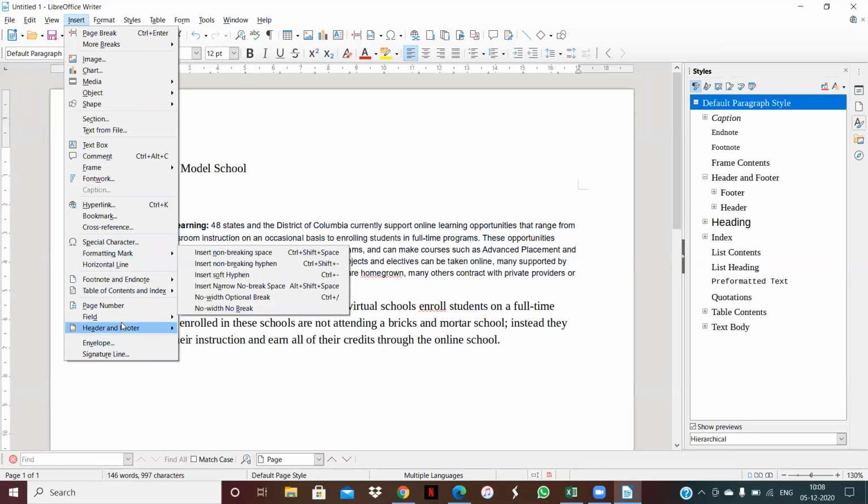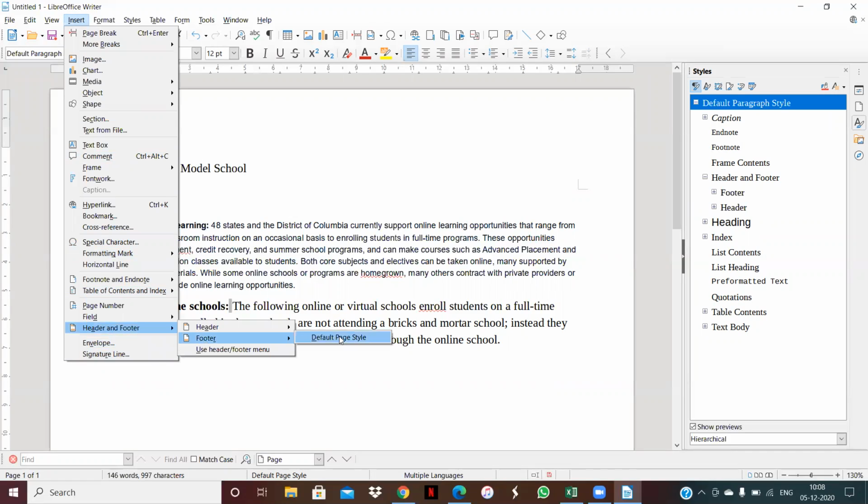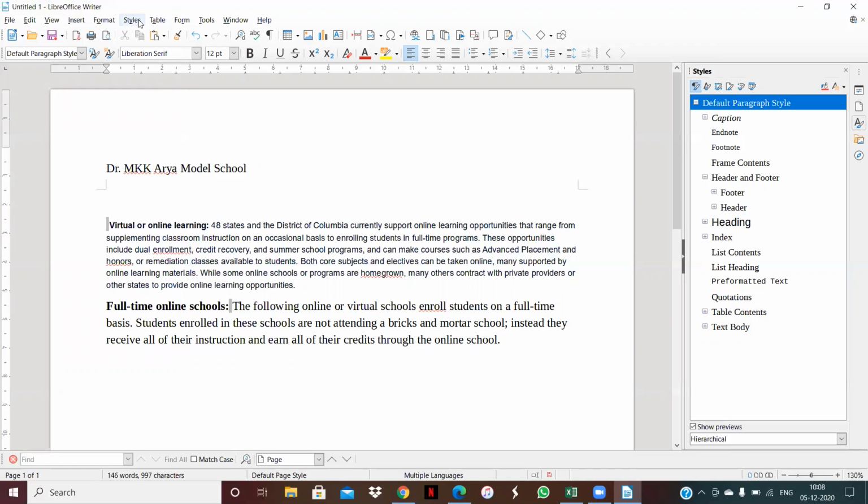Click on insert footer, and then use the default page style, and in the footer you can insert the page number, or if you want to set their counting, you can set according to your requirement. And in a similar way you can also set the watermark, and if you don't want to set the watermark, then it will do. It's not necessary to do the watermark.